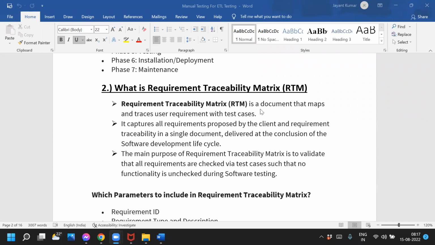So a requirement traceability matrix is a document that maps and traces user requirements with the test cases. User requirement means the client requirement. Whatever requirement you get, you will map each and every requirement with our created test cases so that none of the requirements is left out, and we have covered all test cases for all requirements. So that is the use of the requirement traceability matrix: to confirm that for all requirements we have covered test cases. At least one requirement, one test case is there. So that is the use of the requirement traceability matrix.